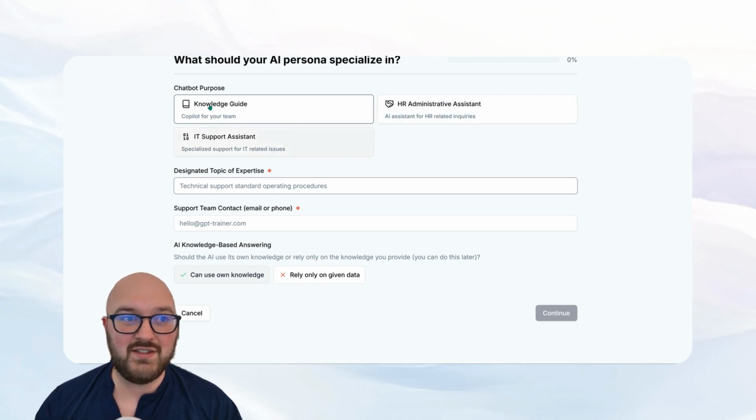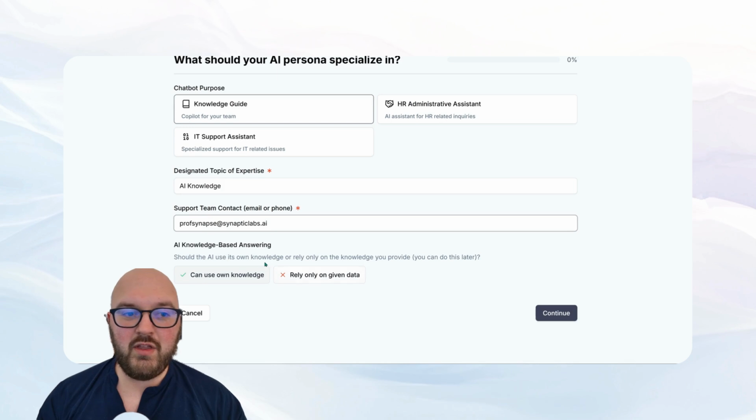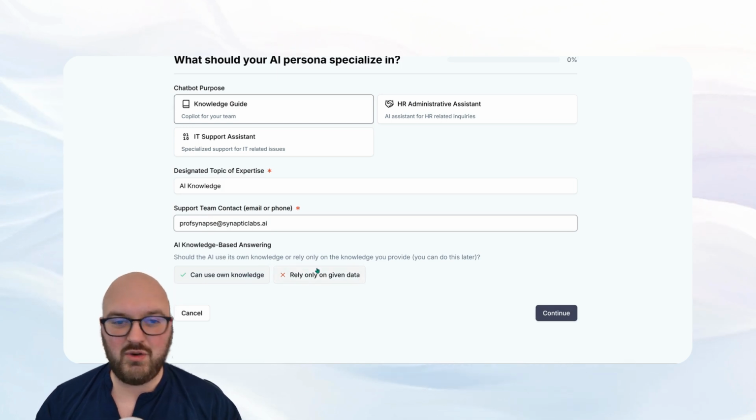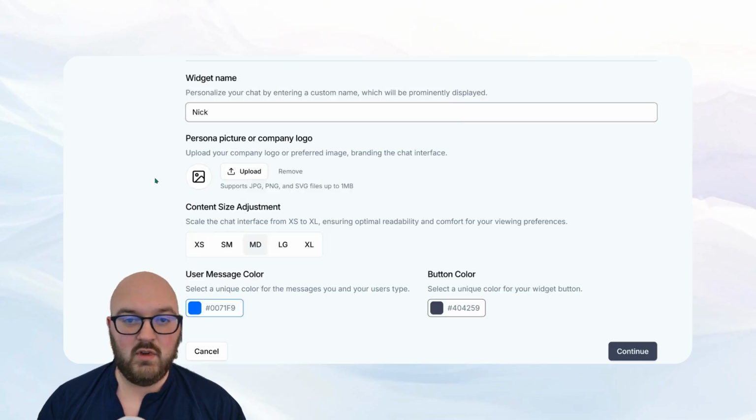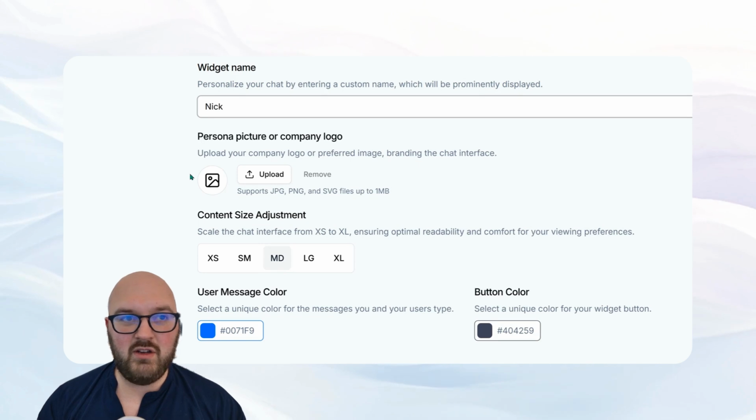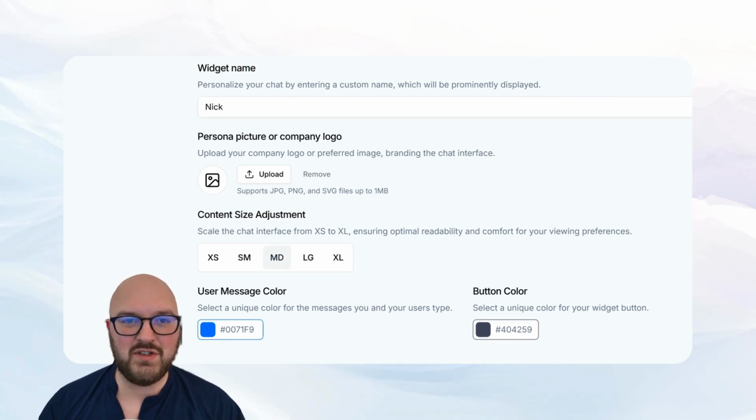What's the purpose? Let's just say knowledge guide. So where's this email going to go to? And then whether or not it's going to use its own knowledge or only the given data that you give it. So we'll leave this for now. We'll give it a name. Again, you can upload an image of any kind. How large do you want the text to be? And then the user message color and the button color. Again, you can always change this later. We're just going to continue.